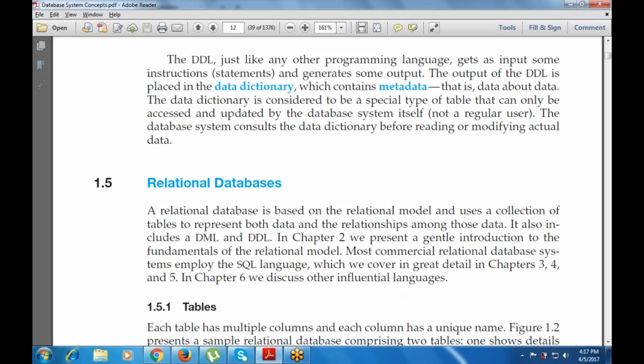Now, can anyone tell me the difference between DML and DDL? Okay, Larry, very good. DML stands for data manipulation language and DDL stands for data definition language. All right. Any other point? Anyone else? Yes, DML works on the internal parts, right? And DDL works on the structure of the table.